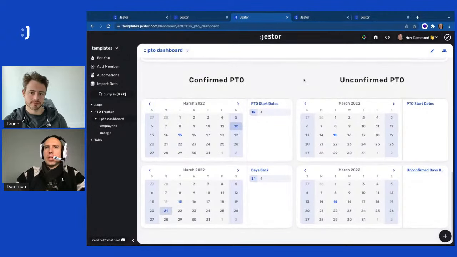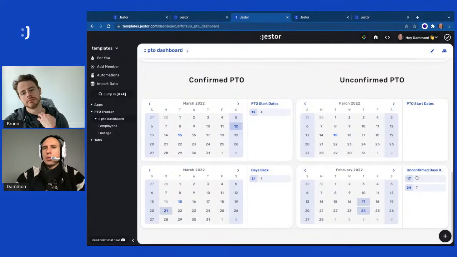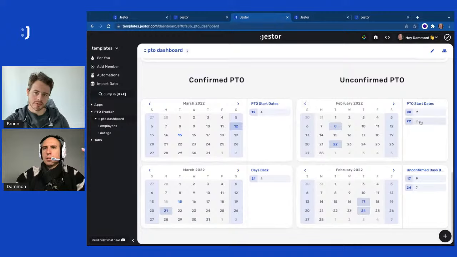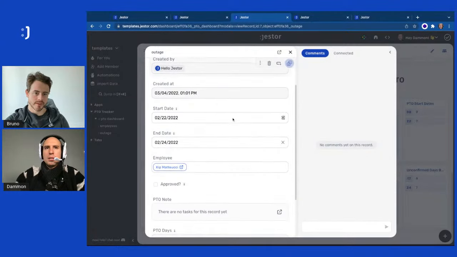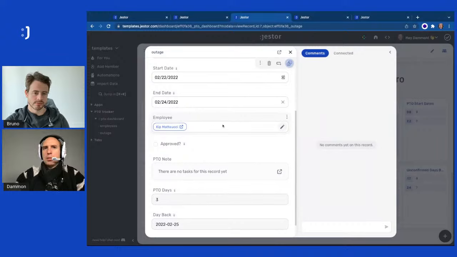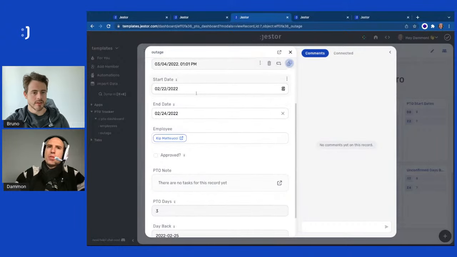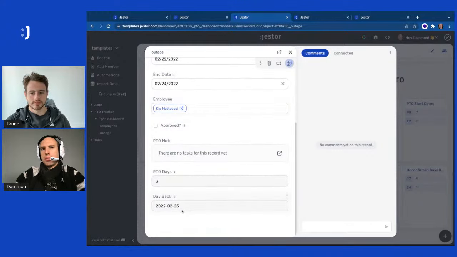And then here is where you can have confirmed and unconfirmed PTO showing in a calendar. So in this case, this template, we had dates from these days. You can click there, and then it will open the record. That's cool. So Kip requested February 22nd to February 24th off, and apparently was going to be back in the office on the 25th. Nice.